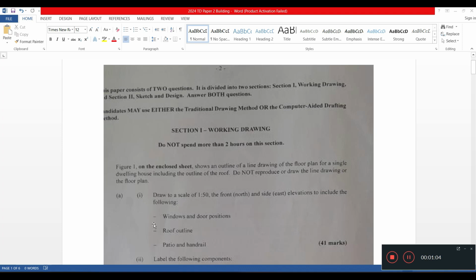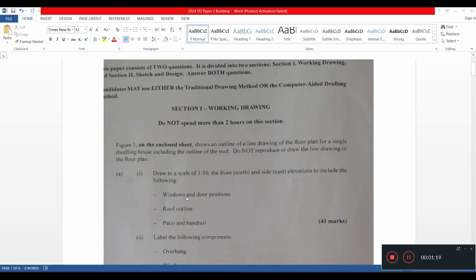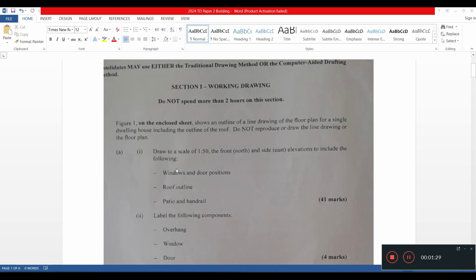This is what they want you to do. A, it says, draw to a scale of 1 in 50 the front, north, and side, basically the east elevation, to include the following. So on the 2 elevations that you're drawing, you should have a window and the door, so you need to show the position of those, the roof outline, the patio, handrail. Alright, and if you do all of that, you'll get 41 marks just to do the 2 elevations. That's excluding labelings and all that stuff. Just ensure that these are there on both elevations and you'll get 41 marks.